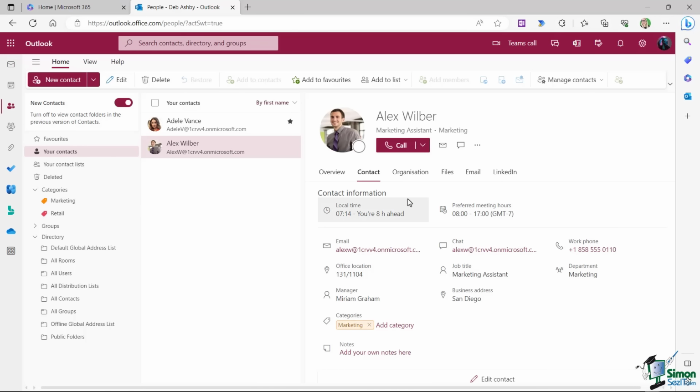Now, just take a moment to look at some of the information that you have on each and every contact card, because there is quite a bit of it. Notice at the top we have some tabs. Overview, so we can see the local time, preferred meeting hours, the email address, office location, things like that. We have the contact information, so we can see email address. Again, we can see phone numbers.